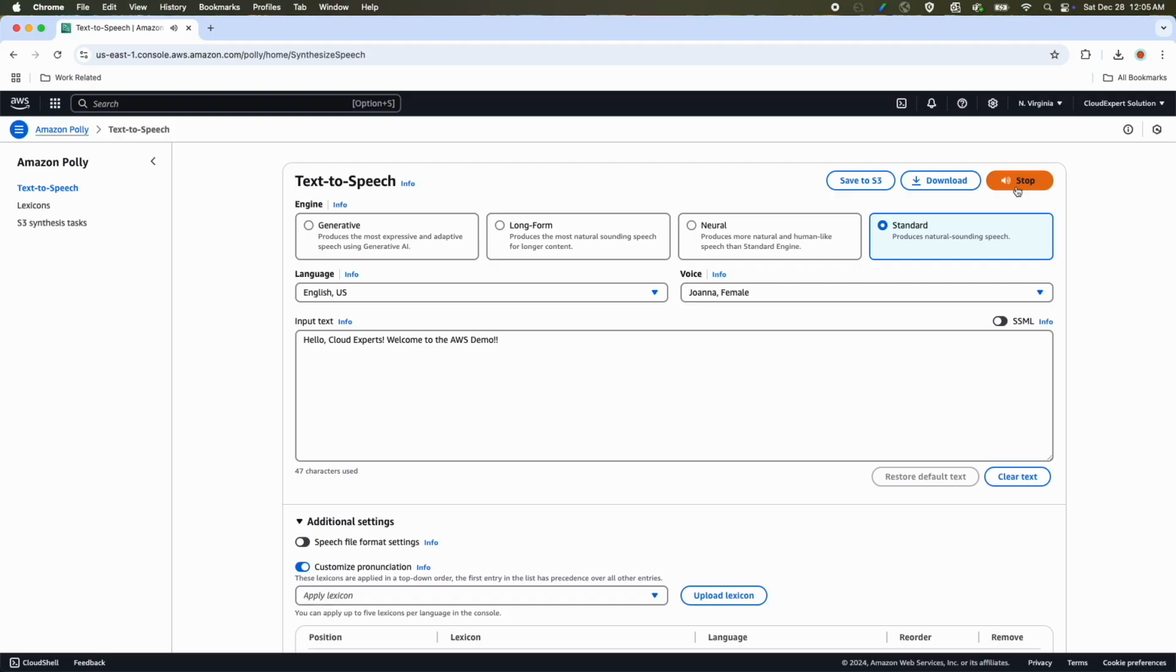Hello, cloud experts. Welcome to the Amazon Web Services demo. Let's try with a different voice profile. Hello, cloud experts. Welcome to the Amazon Web Services demo.